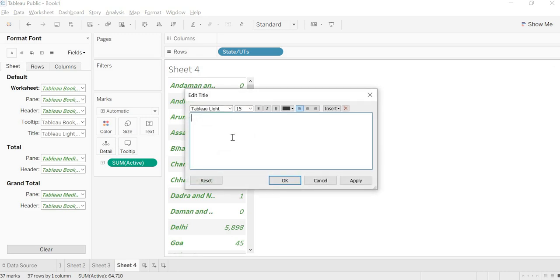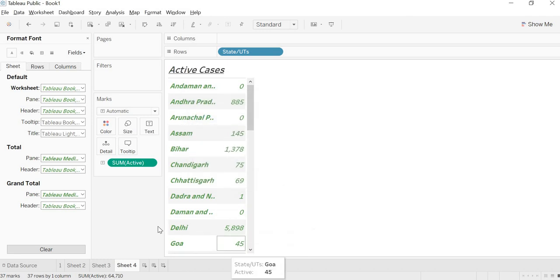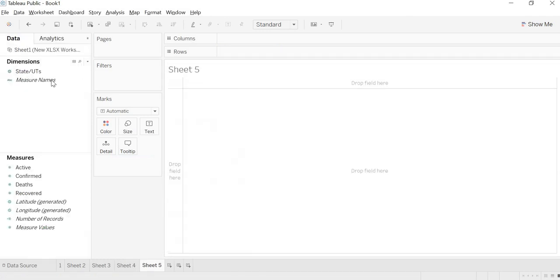We can put this. What is this? That is active cases. Active cases. We can increase the size here. That is, I will put it 16. Bold, italic. Okay. Now we will make the next one same.